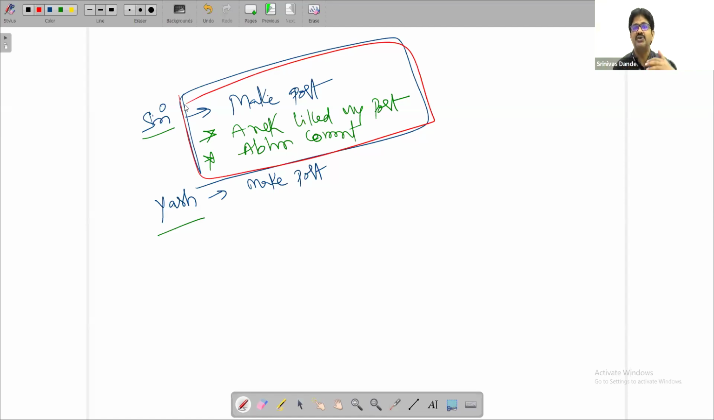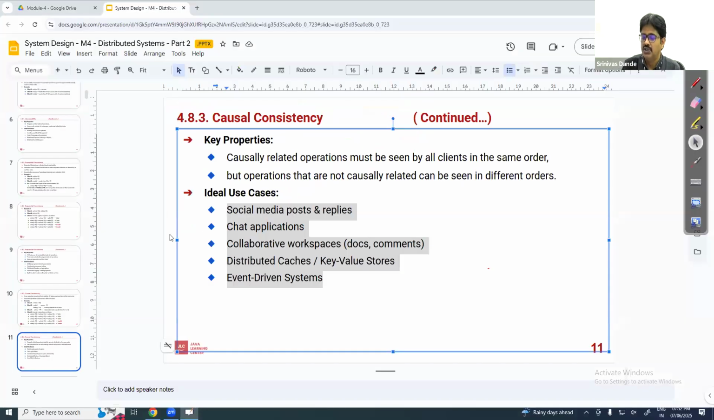Because these are causally related. Ashwant's post is not related to my post. Ashwant's post can happen before mine, no problem, or later than mine, no worry. But my interrelated operations must be in the same order. So clear, guys? Causally related, simple.